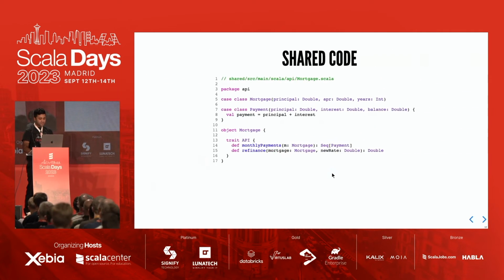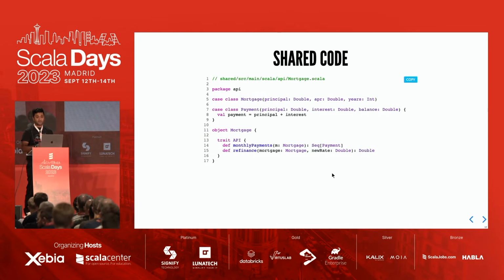Okay, so how does this work? Let's go over the shared part. This is the beauty of writing both backend and frontend in Scala. I'm able to share my model classes. In this case, I'm sharing my mortgage class, my payment class, and my API signature. My API has 2 methods. One is monthly payments, which given a mortgage returns a sequence of payments. And I have another API, let's say refinance, which given a mortgage and a new rate tells me how much money I can save.